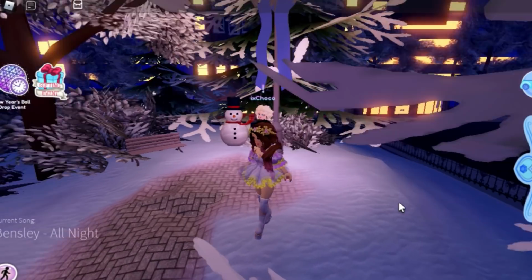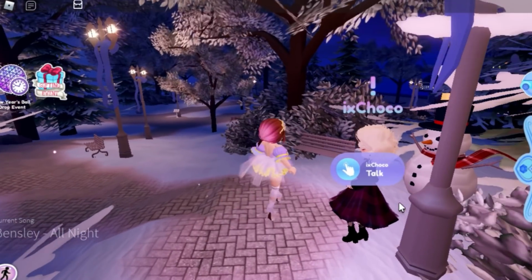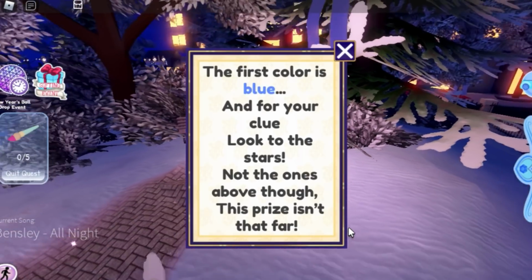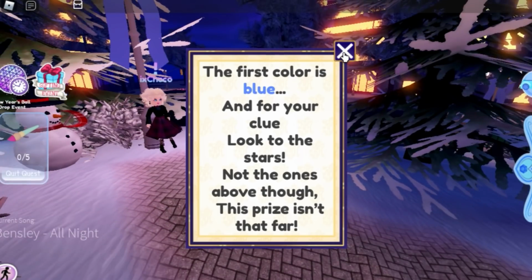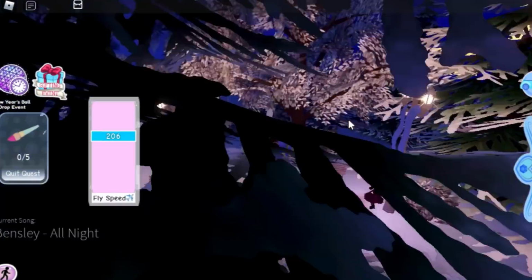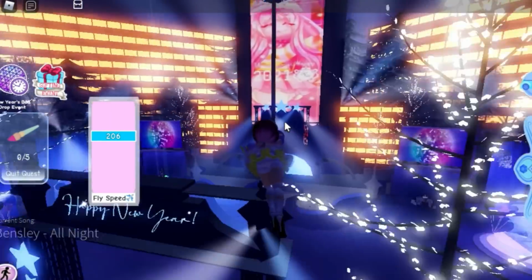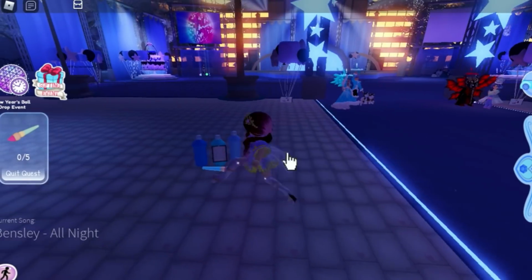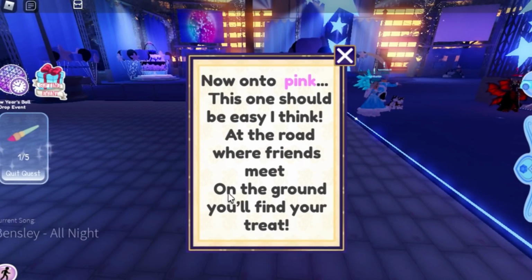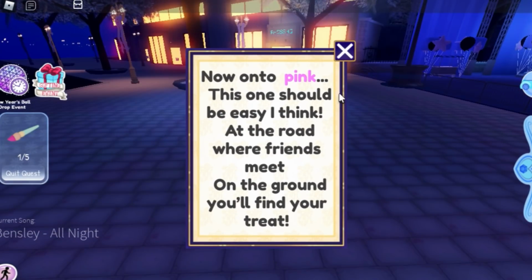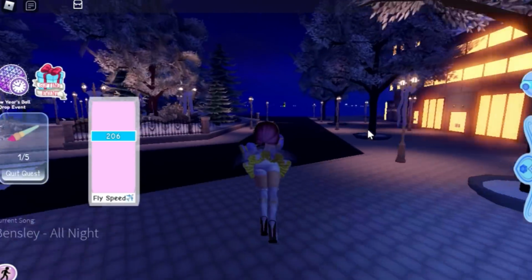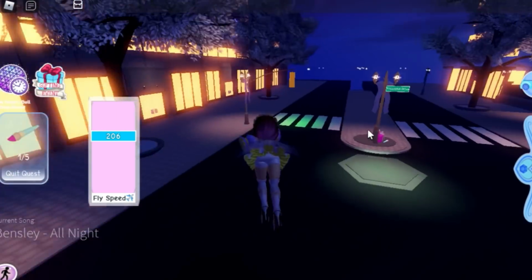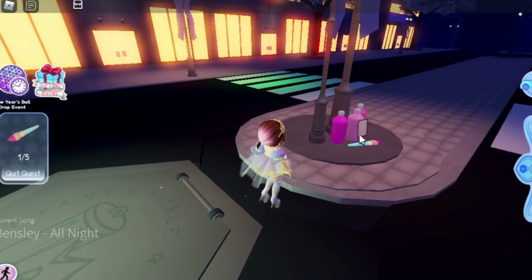So to talk to ixChoco, you just have to find her in the park. After talking to her, the quest will start. You'll get your first clue. You don't really need to read it because I'm just going to tell you where everything is. So the first clue tells you the paint is near the celebration area because it's all blue and it is on the floor right over here. That's the first paint. The second one is right by Friendship Drive, which is on the opposite side of the map by the sign.